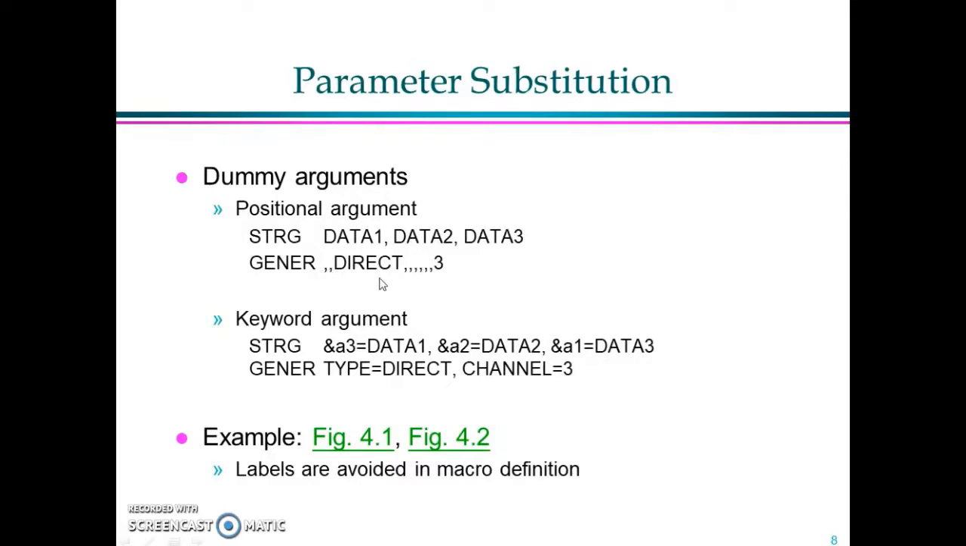And if there are null arguments, as in the second example, a macro is given some arguments, where direct will be the third argument and 3 will be the last argument. In between, no arguments are given, so they are separated with commas.